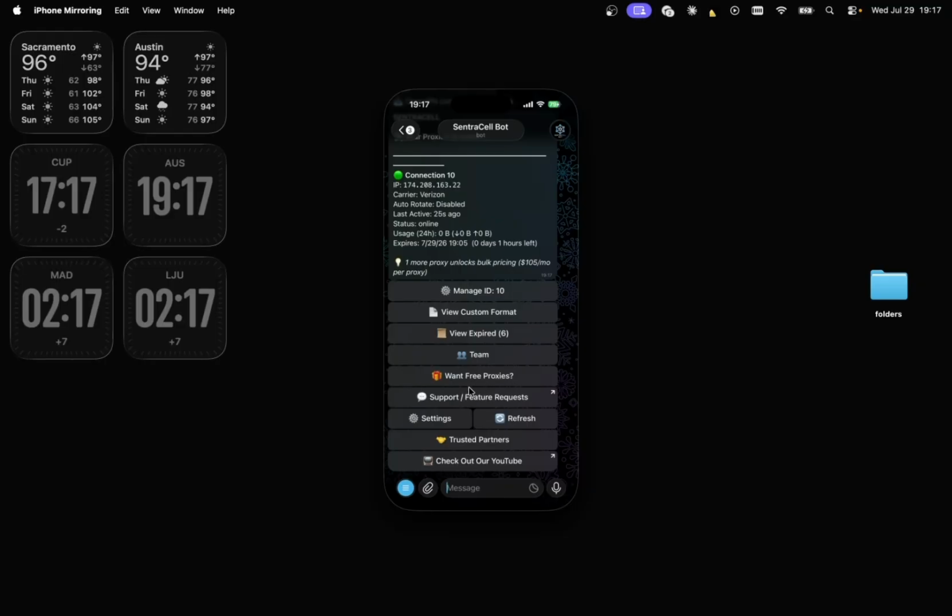All right, now we have want free proxies. You can go ahead and click that. Essentially, if you invite people, you will also be rewarded with proxies. But yeah, you can check out the bot for that. Now for support and feature requests, if you click this, it'll take you directly to my Telegram. So you can just message me quickly.